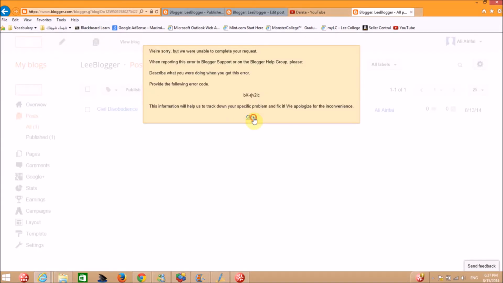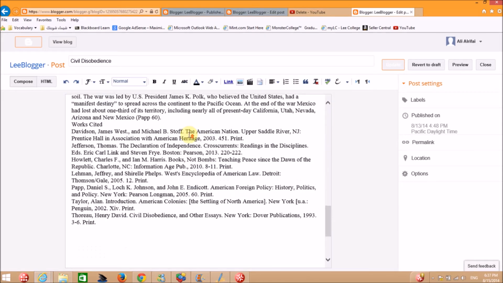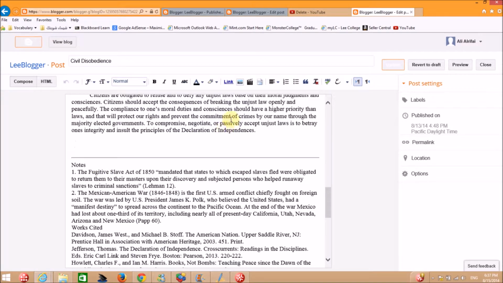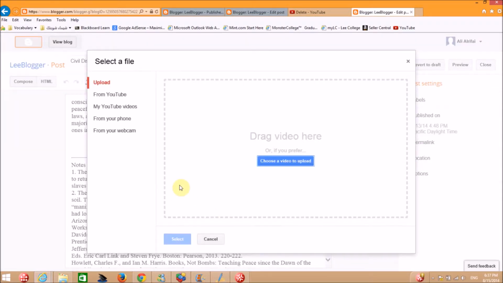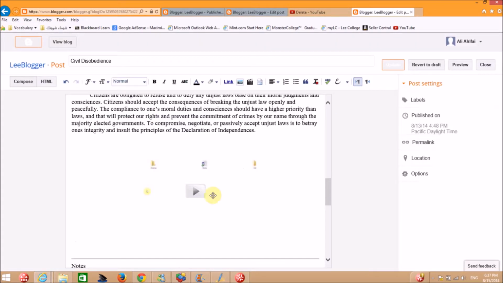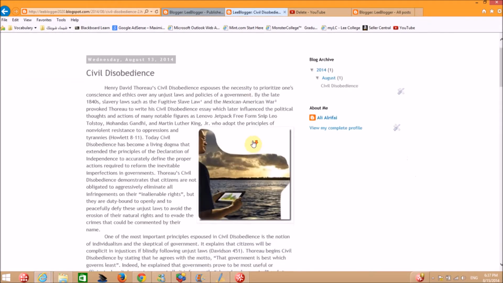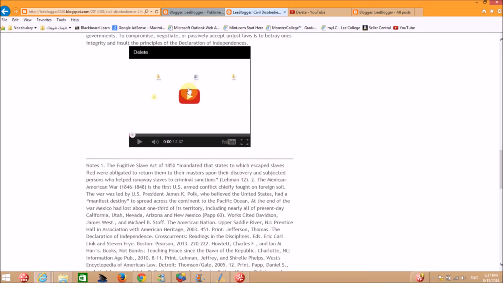Posts, close this, edit. Let's insert the video here. Click on insert a video, and you should upload the video ahead of time to your YouTube channel. So click on my YouTube videos, and let me choose this, and that's it. That's the video. It's live. Let's update it, and let's view the post. Okay, it's up and running.